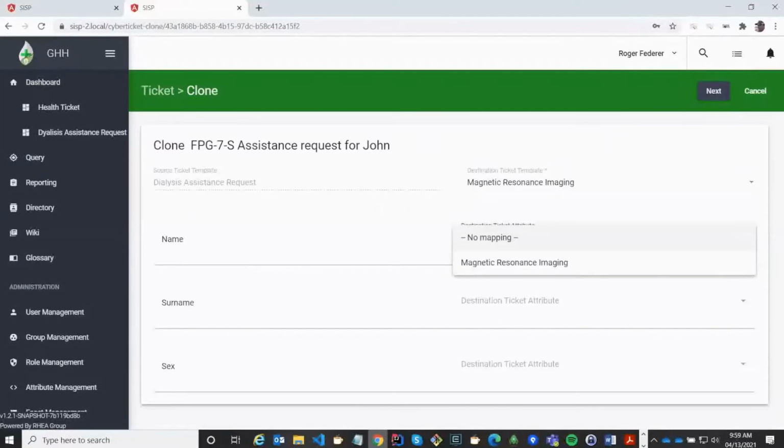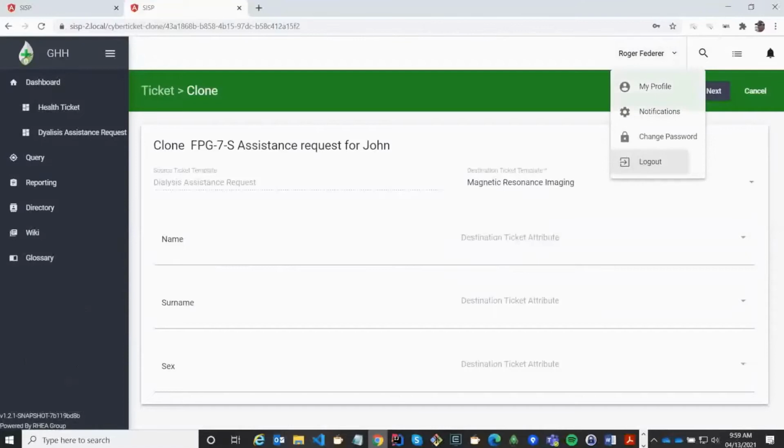You can see the different fields that we have available and what kind of mapping I want to do of these fields. And then we can share the clone ticket as normal.